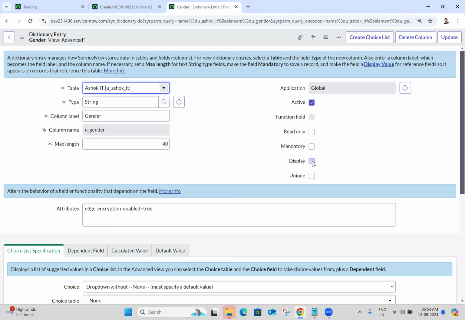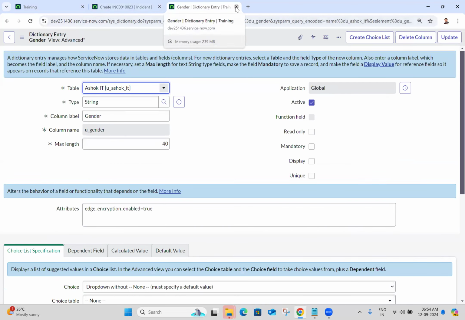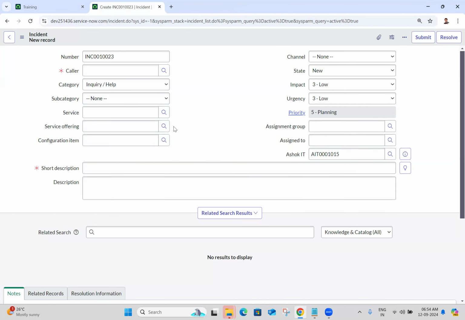If I make display true for this gender field, in that reference field it will show male, female. Those values you are able to see here. And we made display true for the number field, right? That will be gone. I don't want to keep display true again here. If you have any queries, please let me know.